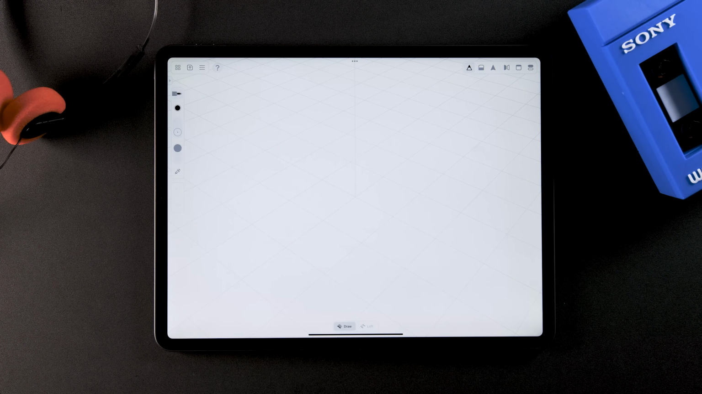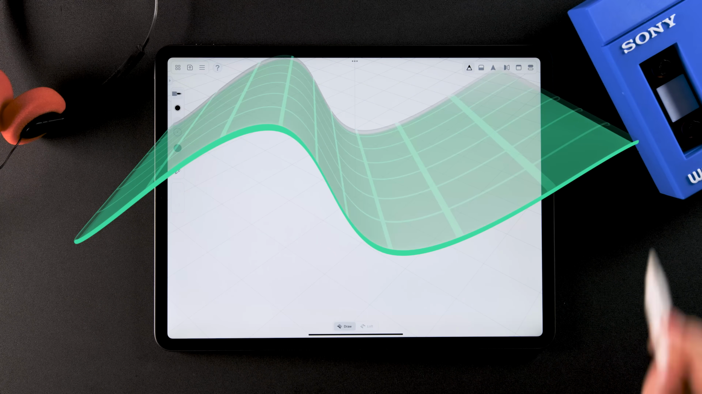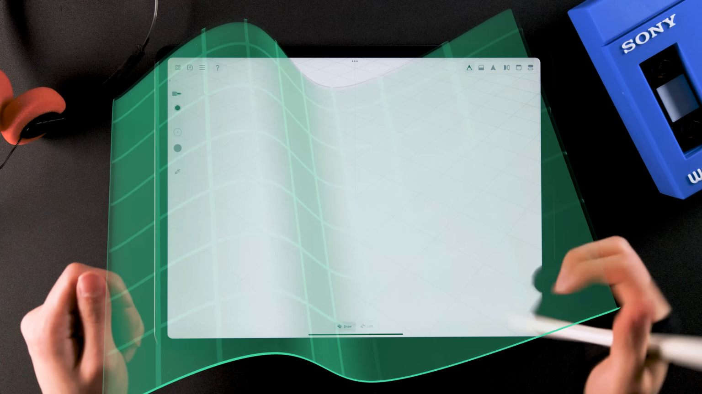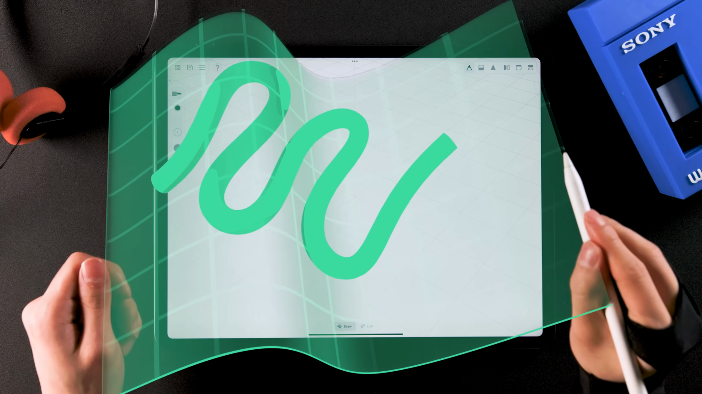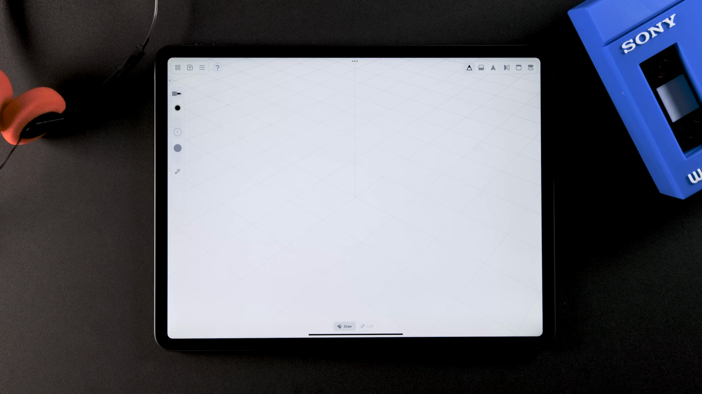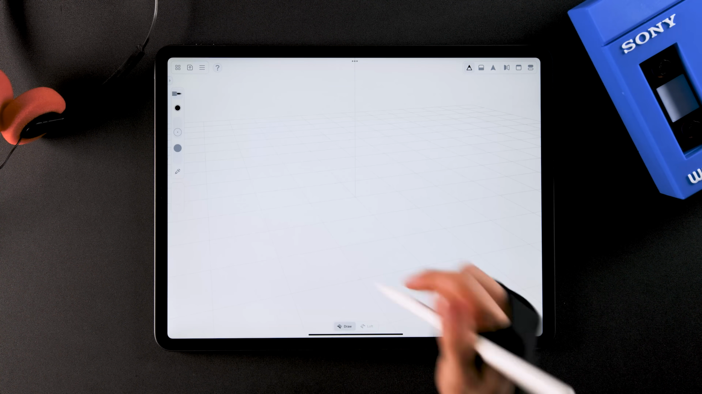What if we combine the two methods? Imagine drawing a line in the air and a sheet of paper appears along it, and then you can draw on it. This is the basic concept of Feather. Let's try it inside Feather.